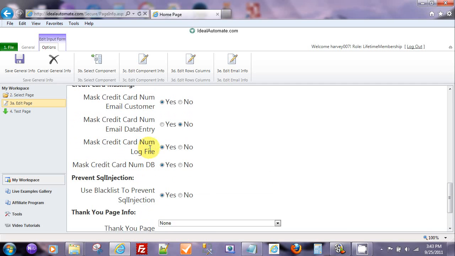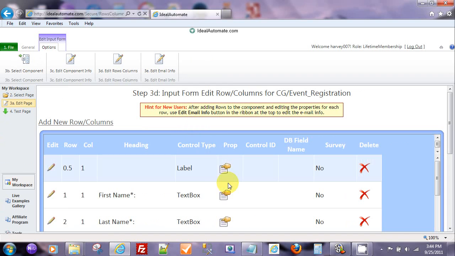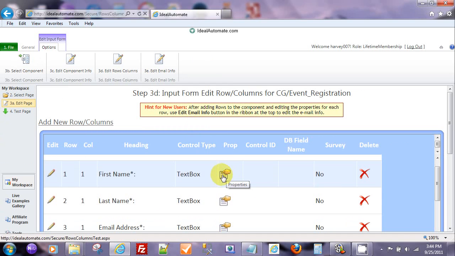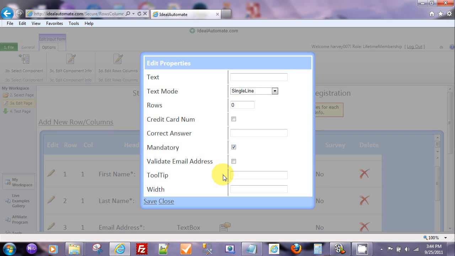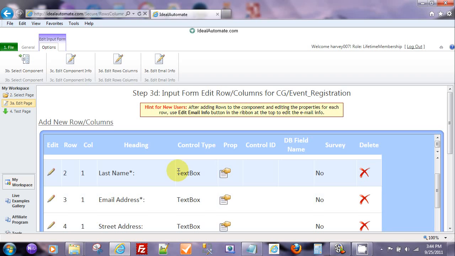So after you've entered this general information about the component, then you click on this rows and columns. This allows you to add the individual fields to your form. And the properties allow you to drill down into the properties for each field. So it's pretty similar to Visual Studio again, except you have a mandatory and validate email address option that saves you a lot of time here. And you also have where you can specify the list or drop-down list.